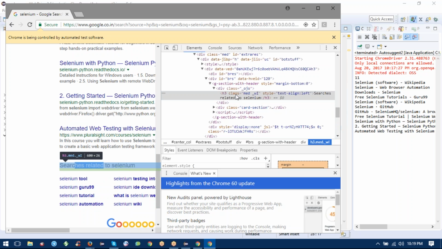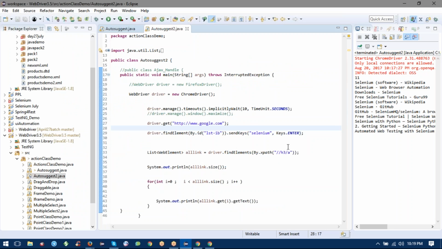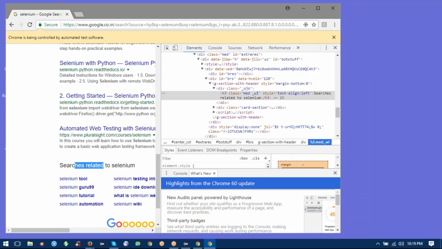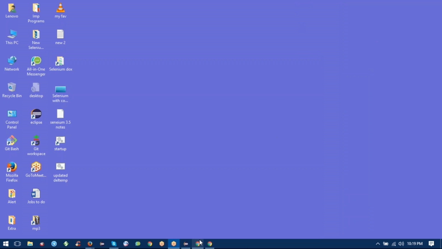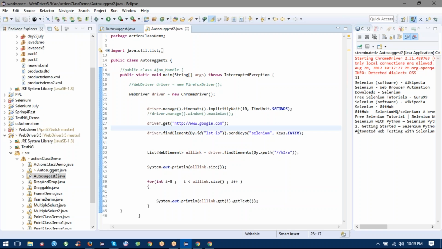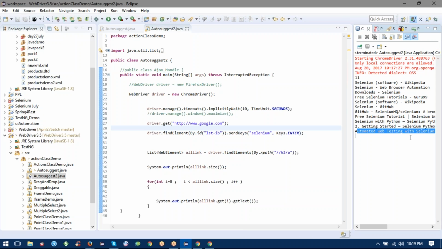So this is also coming as H3, but I want to print the links. So that's why I have put in my script, after H3, go to the A. It means for link tags. I want to print the name of only link tags. If I remove A now, what will happen? It will also print text like Selenium related, search related to Selenium. But as of now, you can see in my result, it is not coming.